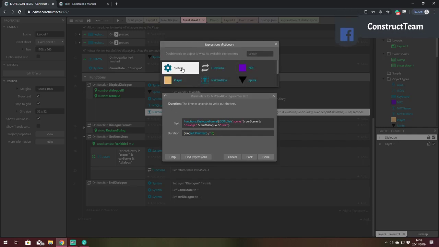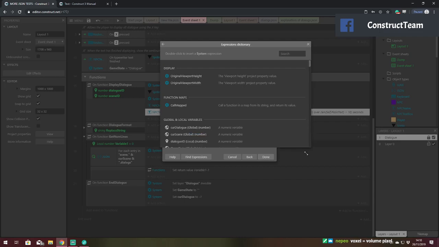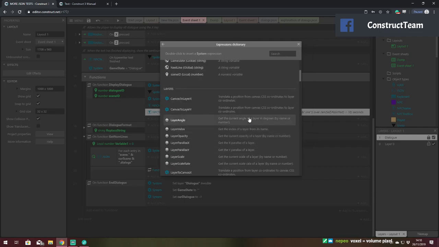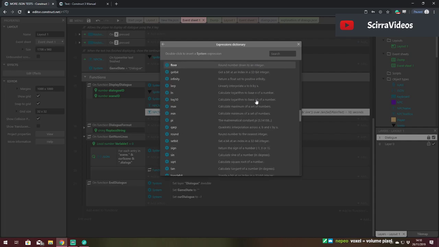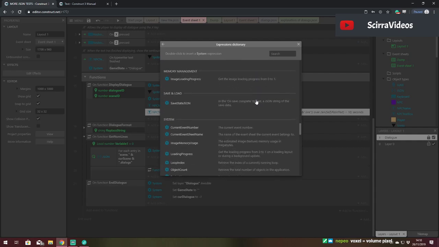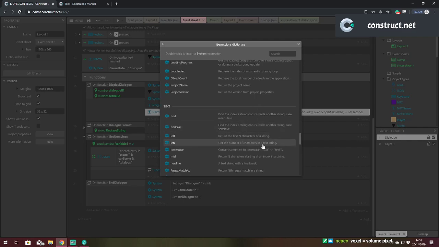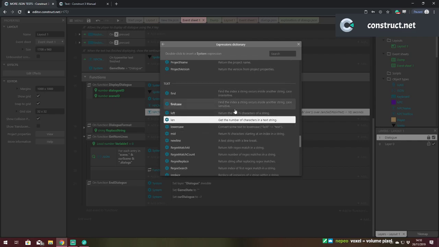Nope, definitely not right. Len, what does that even mean? Math. Number of characters in a text string.